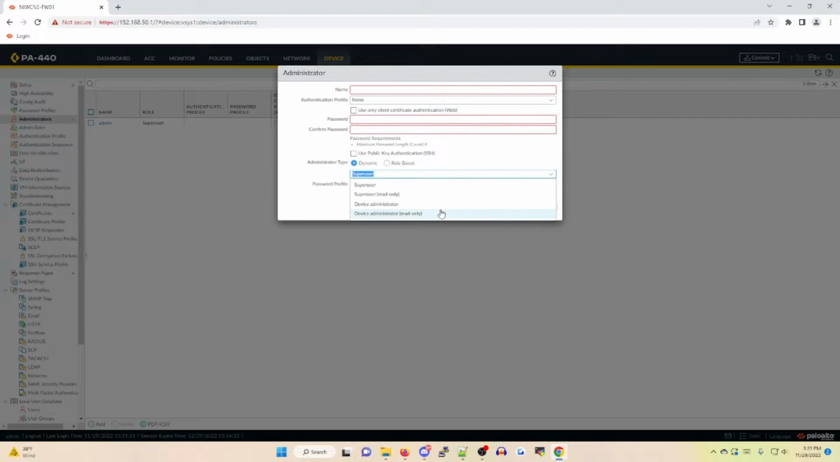A super reader has read-only access to the firewall. A device admin has full access to the firewall settings except for defining new accounts or virtual systems. Keep in mind any device level roles have access to all virtual systems on the firewalls, unless you have a multi-VSys license and explicitly define a per VSys admin role. And the last one being device reader. It has read-only access to all the firewall settings except password profiles. Because there is no access to administrator accounts, only the logged in account is visible.